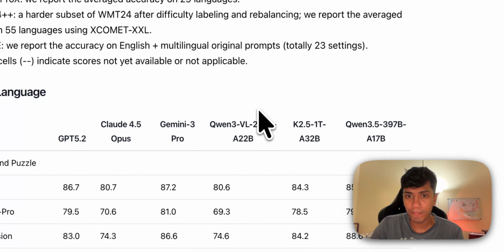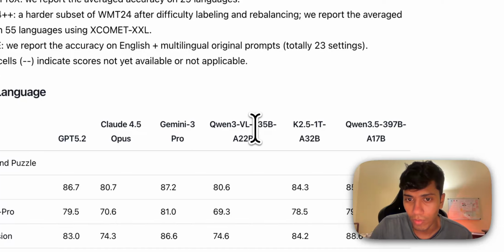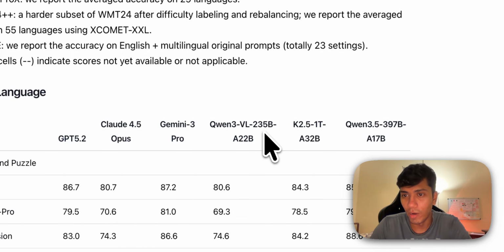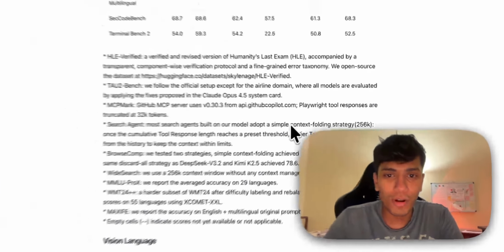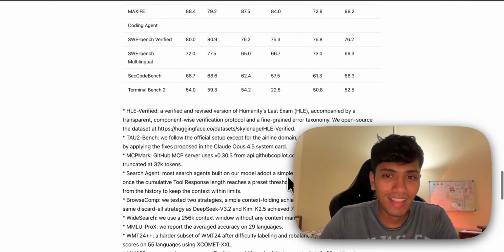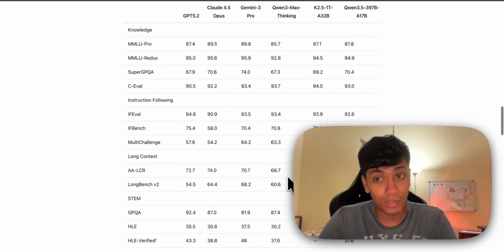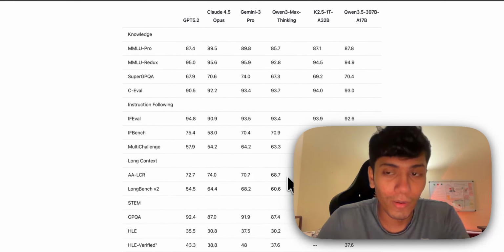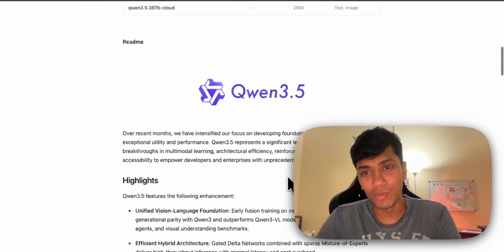Keeping in mind, hold on one second, this is a 235 billion parameter model. That's probably not going to run on my Mac. But the fact that it's open source might be useful for me.